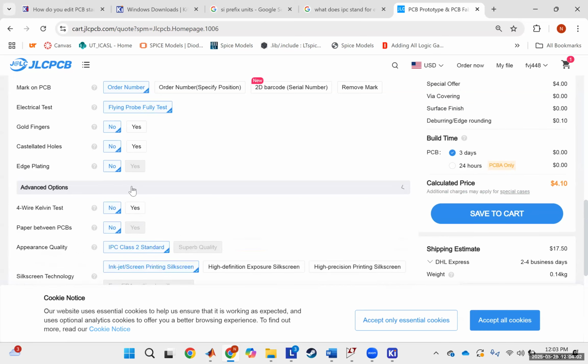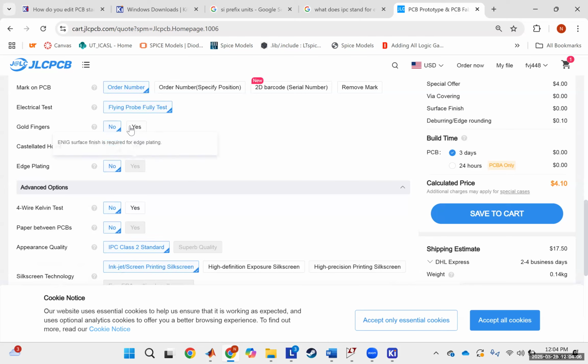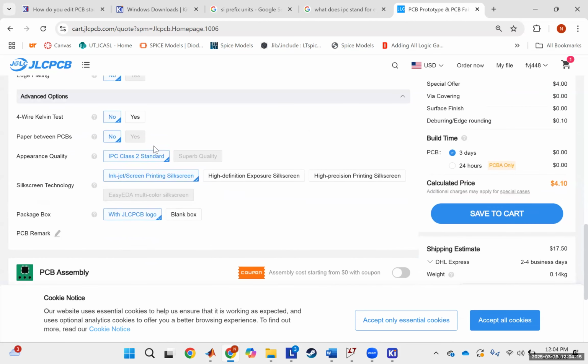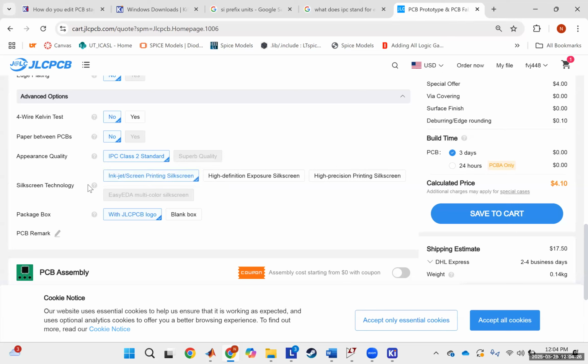Then down here, you have advanced options. 4-wire Kelvin test is kind of like a fine probe test, but a little bit more robust. Paper between PCBs, you wouldn't really ever do that. IPC again is the International Printing Institute for Printed Circuits. Here your silkscreen is just asking how you print that. Inkjet silkscreen printing is fine. And then the last one is the box.